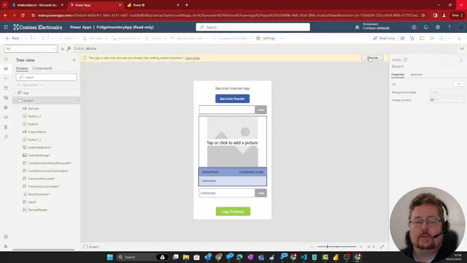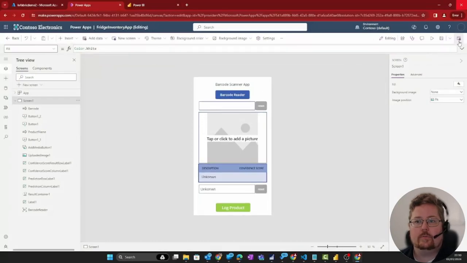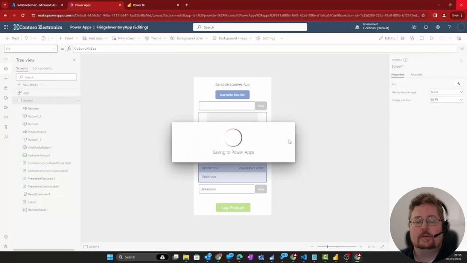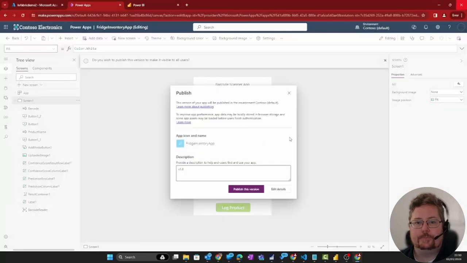So this is all working good. We press save and we press publish. Actually now doing both in one go. And that's going to allow us to then open up the Power App on the mobile phone, give it a whirl.